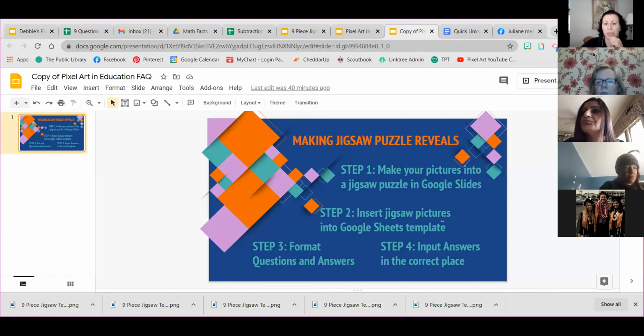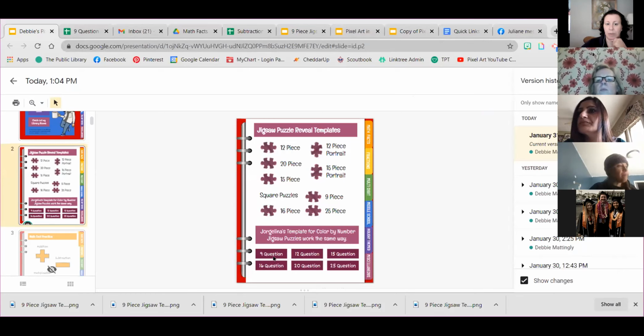And then step number 2 is to take those jigsaw pictures that we've downloaded. I'm sorry, there is a little bit more after you get them in the slides. So there's information there. But step 2 then is to take those pictures and put them into Google Sheets, into the template, which is also from this book.